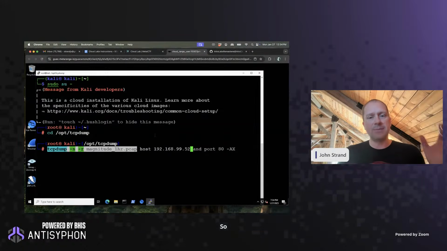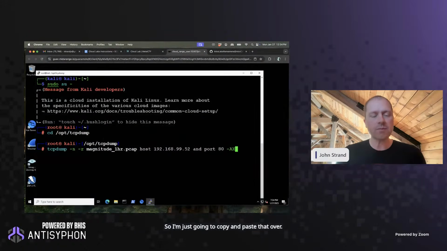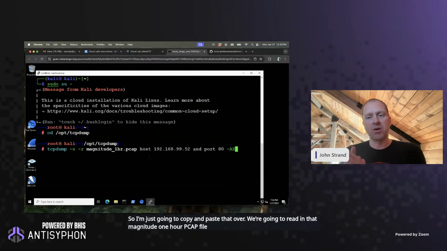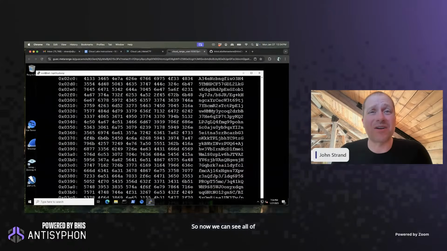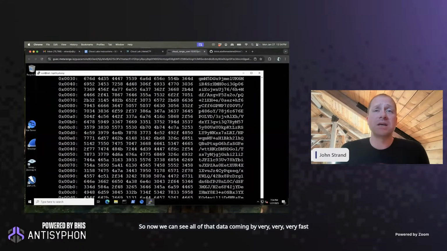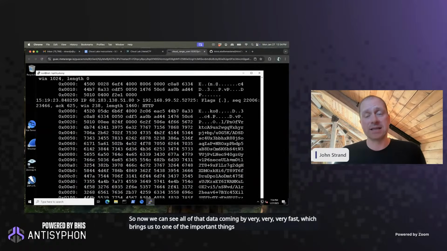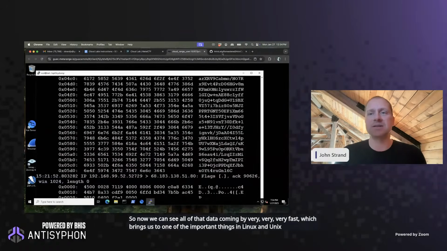So I'm just going to copy and paste that over. We're going to read in that magnitude 1 hour PCAP file. We've got the host, we've got the port. I want to see the ASCII, and I want to see the hex. So now we can see all of that data coming by very, very fast, which brings us to one of the important things in Linux and Unix, and that is the pipe.